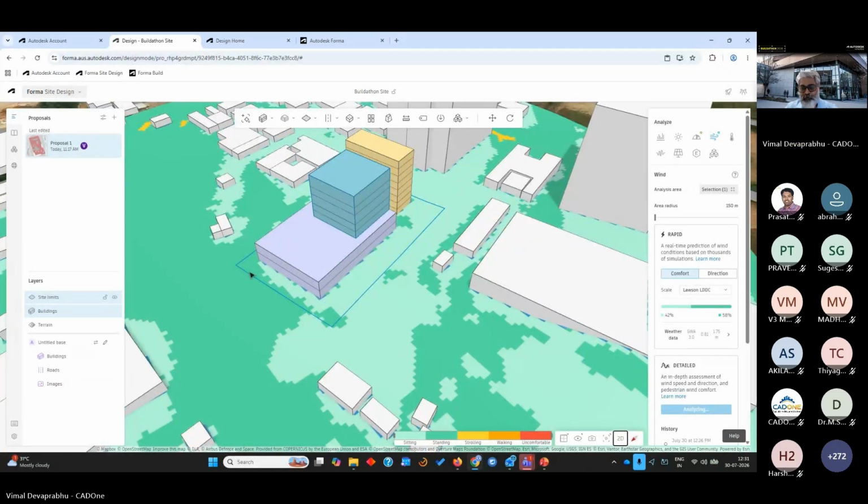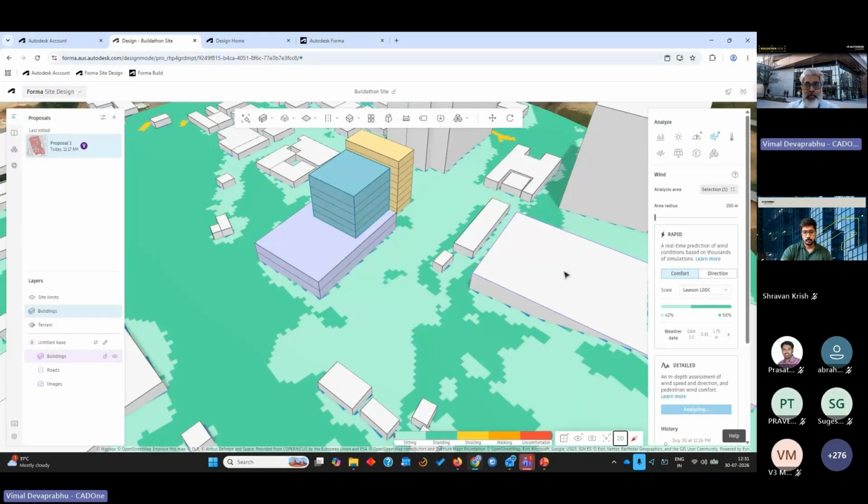Okay. So any doubts with this? Any doubts with this wind analysis, the daylighting and the sun hour analysis? Okay, now let's move ahead and see one more analysis here.